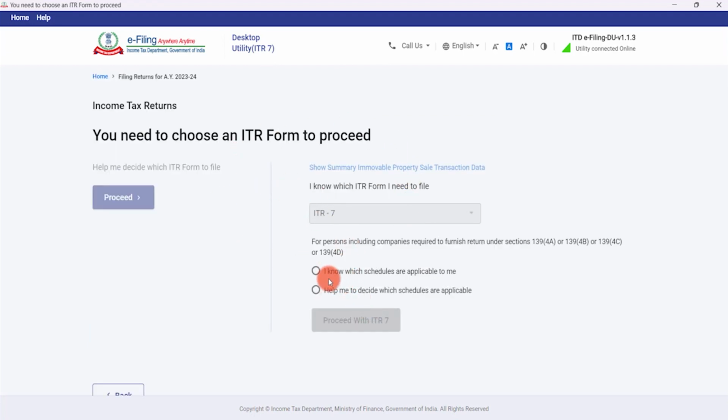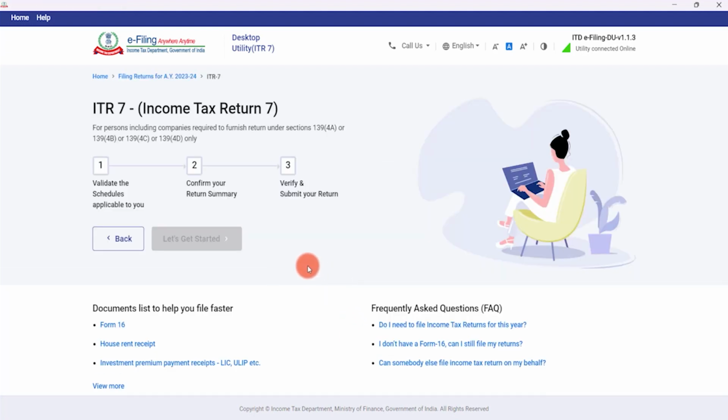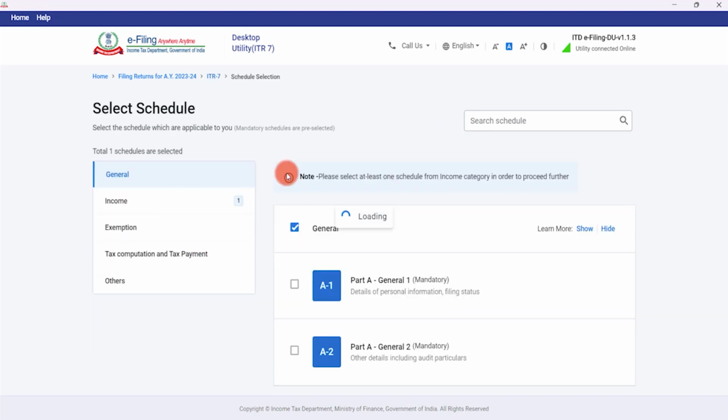Then there are two options. I know which schedules are applicable to me, or help me decide which schedules are applicable. So I click on I know which schedules are applicable to me and click on proceed with ITR7. And then click on let's get started.